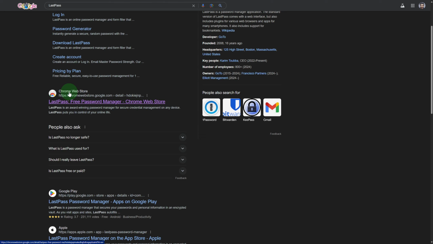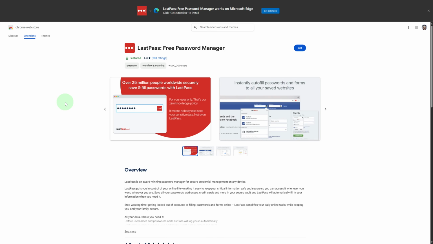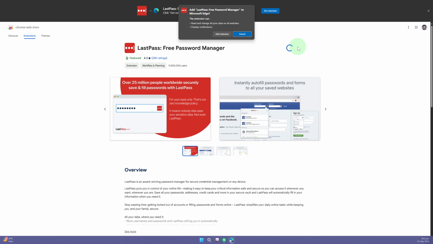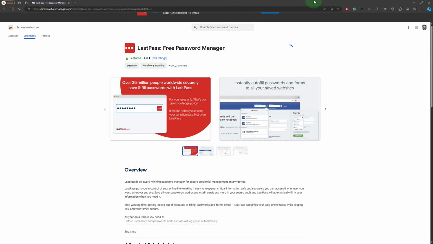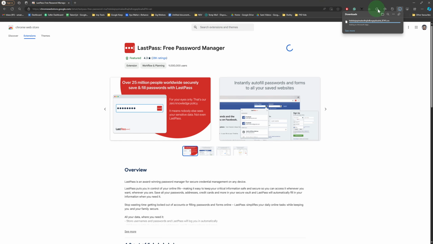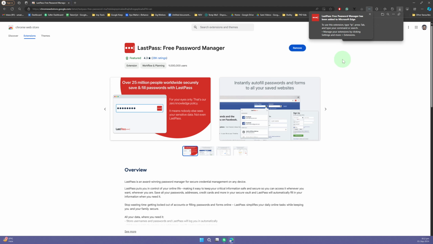So basically, Chrome Web Store is the official store for plugins and extensions that you can add on for your Chrome or any browser that you would like to. Head over to there, and once you are on the platform, you will be able to see that LastPass free password manager is here. Simply click on this get option and add extension. Once you do that, eventually you can see on the top right side it is now added, so it will automatically be added onto your browser as well.